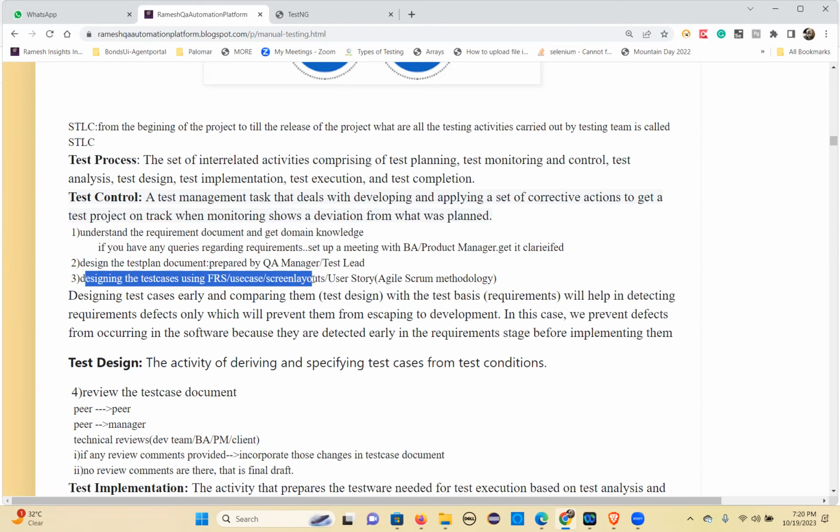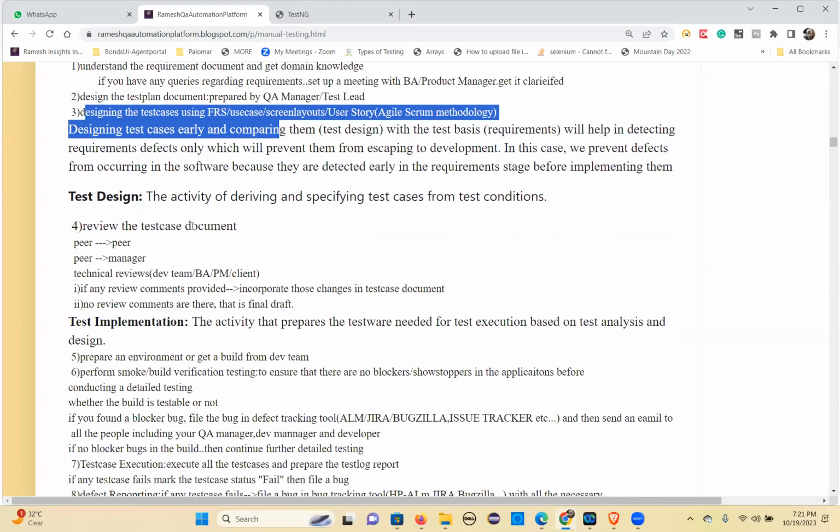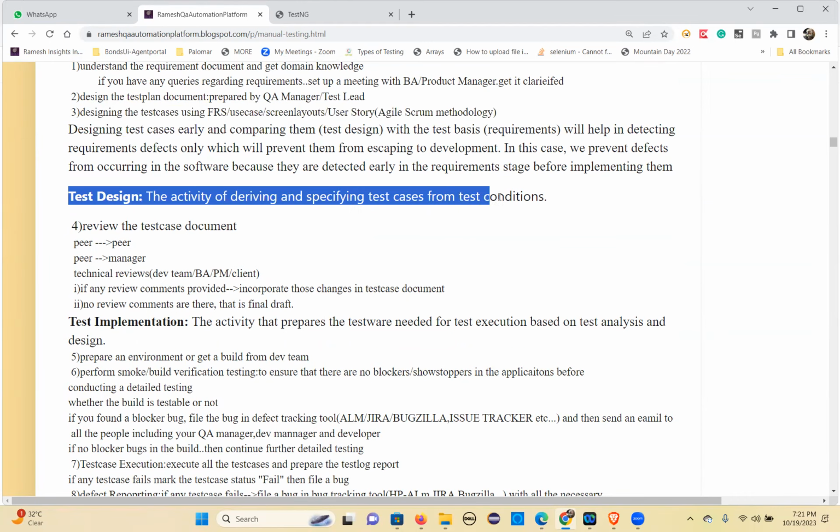Design of the test cases is not even writing the test cases. So we are going to write the test cases. Each requirement may contain one or more test cases, positive and negative test cases. So that is what designing the test cases means. So test case design is done.